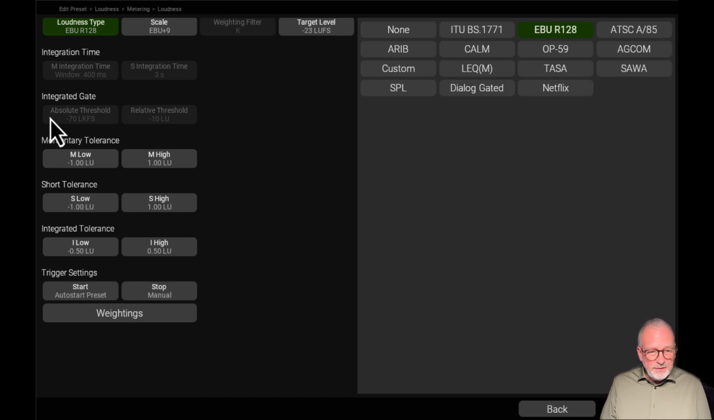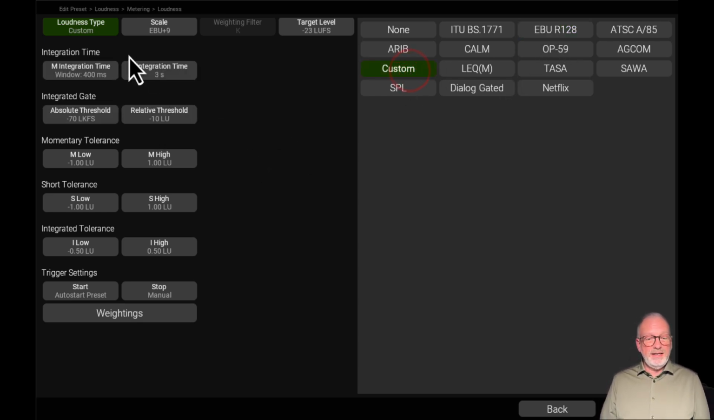The same about the gate. There's an absolute gate with minus 70 threshold, and then there's the relative gate of minus 10 LU. These are also not changeable if you have selected EBU R128. If I go to custom, I can do whatever I want.